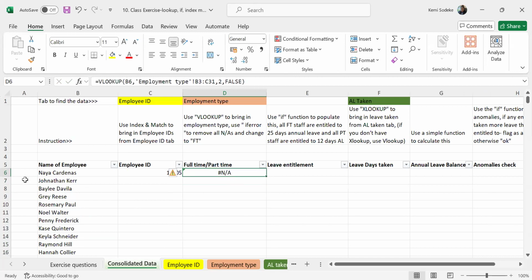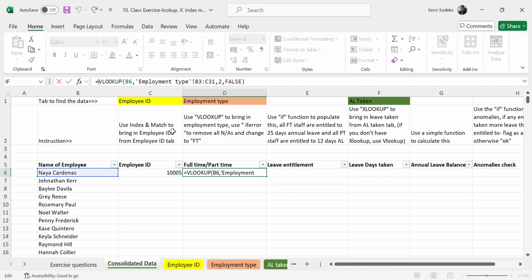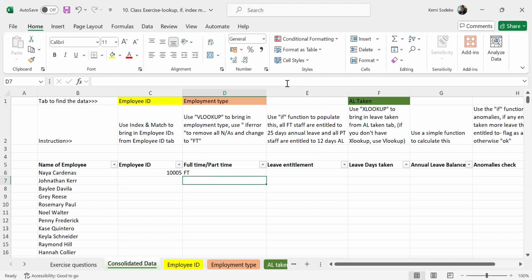Enter. Of course, Naya is not there and it's returned NA, but we don't want it to return NA. If Naya is not there, that means Naya is full-time, not part-time. So we need to add IFERROR to this formula to change all the NAs to FT. If it returns an error, I want you to return FT and then close the bracket. So you're basically saying if you can't find it, return FT.